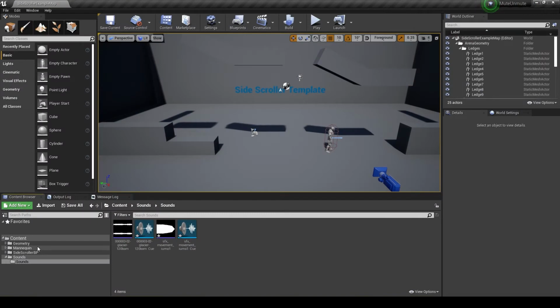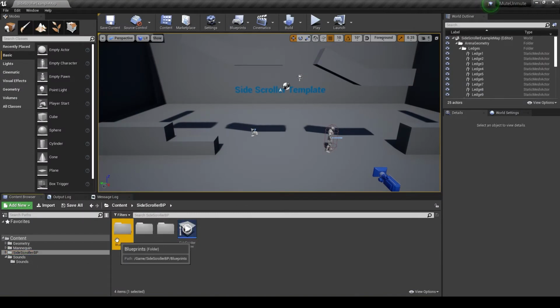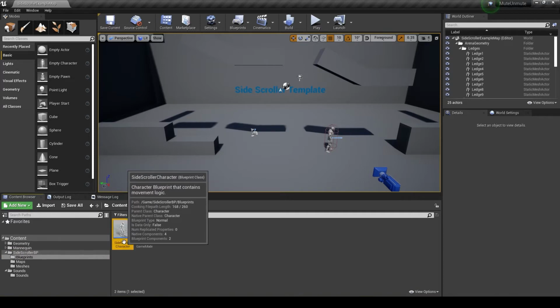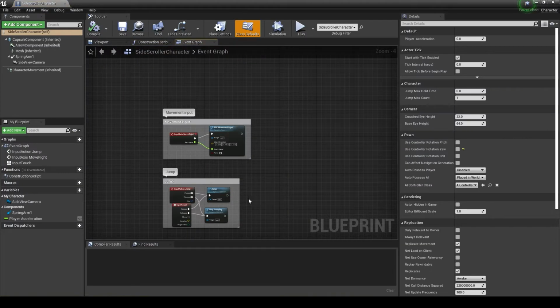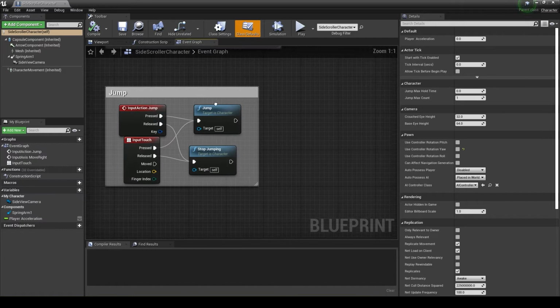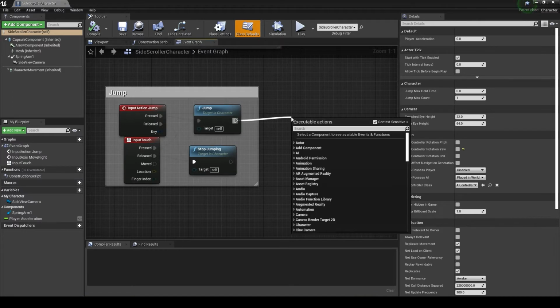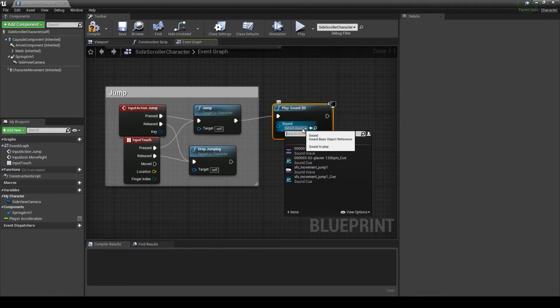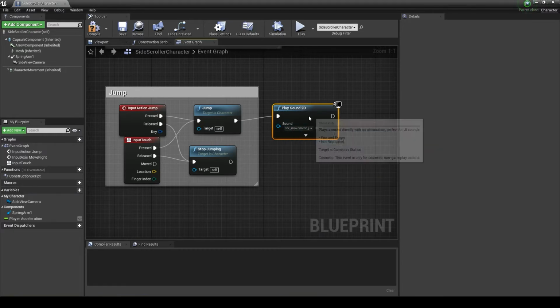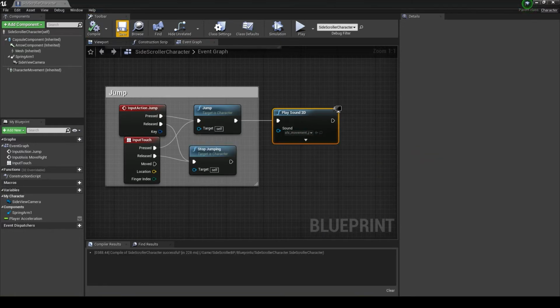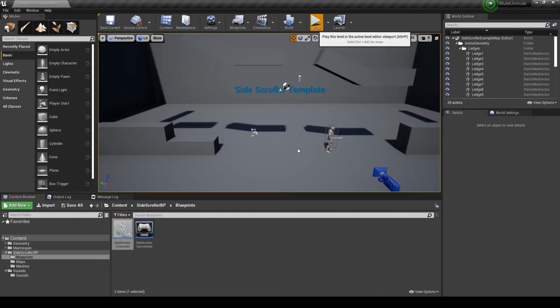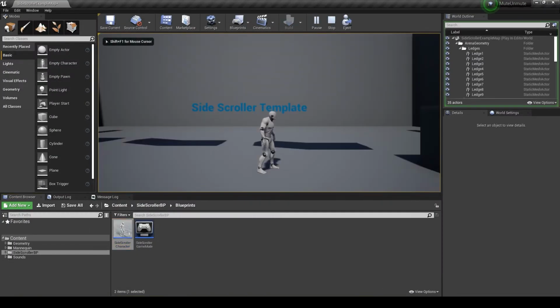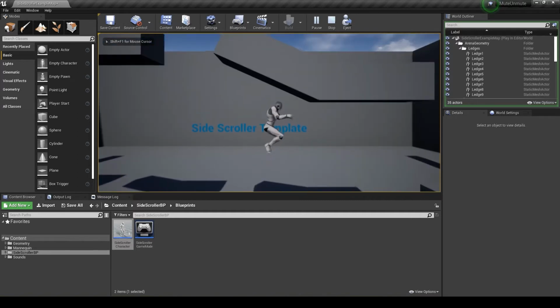Next, I'm going to open the player blueprint, which is found in the side-scroller BP if you're using the side-scroller template under blueprints, and then side-scroller character. So this would be whatever character you have. And then right here where it says jump, I'm going to drag off of this and type in play sound 2D. And we're going to apply our jump sound cue. I'm going to compile and save. So now if we press play, we have music. We have a jumping sound.